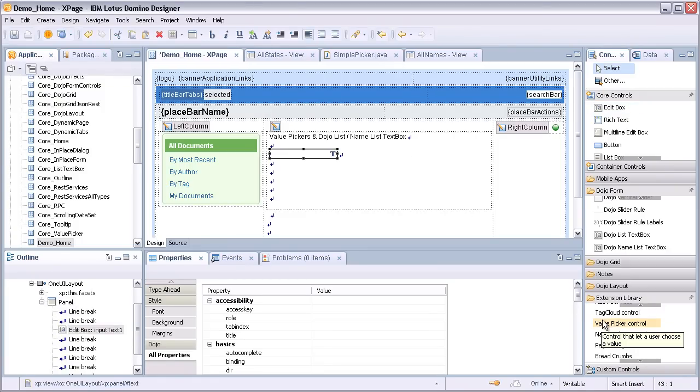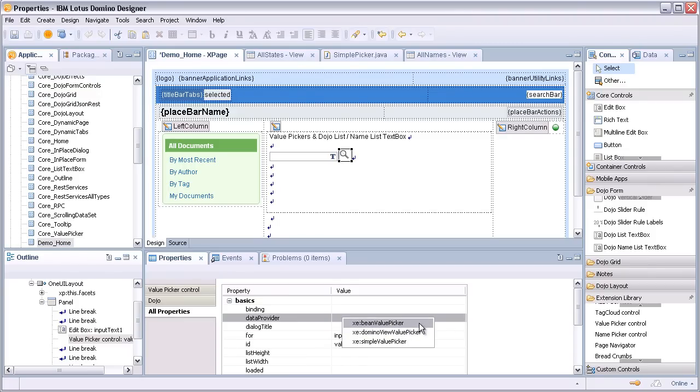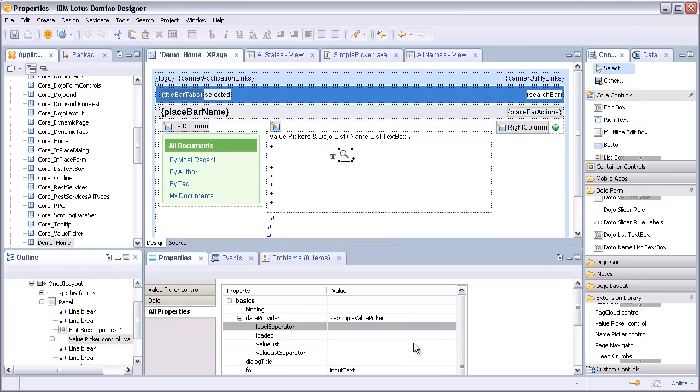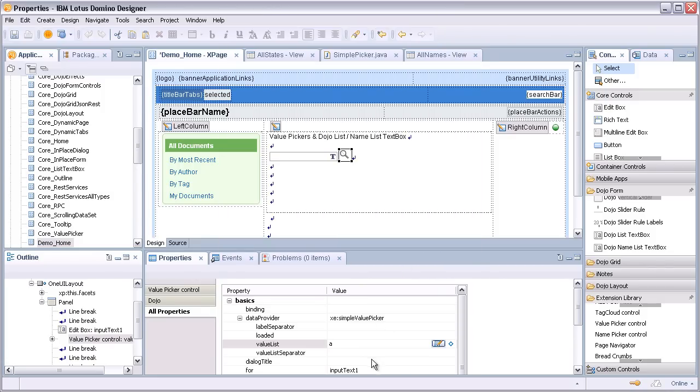Begin by adding an edit box and a value picker to an XPage. The value picker control is associated with a target control defined by the for property, in this case an edit box. There are three data providers the value picker can select values from: a bean, a domino view, or a simple value. For a simple value picker, the values to choose from are specified by the value list property. By default, these values are delimited by new lines.